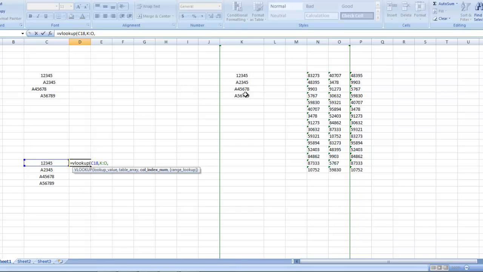So in this case I've highlighted 5 different columns, K to O. In this case I just want to return the first column, column K, so I'm just going to type 1. Now the fourth part, it basically says, do you want an approximate match or an exact match?